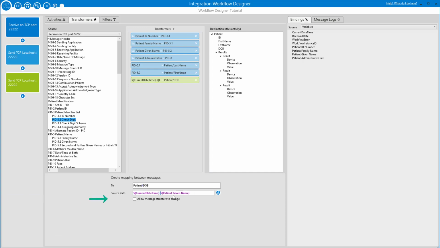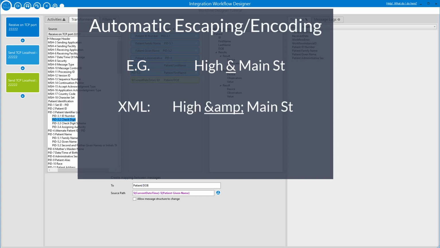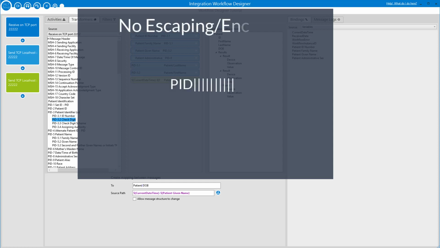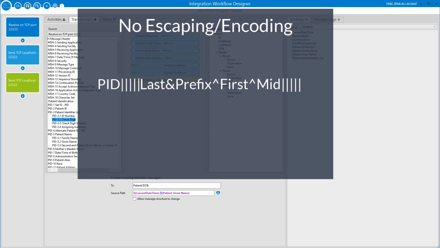Then is the allow message structure to change checkbox. By default, it's not selected, and that means any characters reserved for that message type, such as an ampersand for XML or HL7, will be automatically encoded or escaped so that it doesn't corrupt the message. If you instead check this box, you can include message structure altering characters and build up the message on the fly.